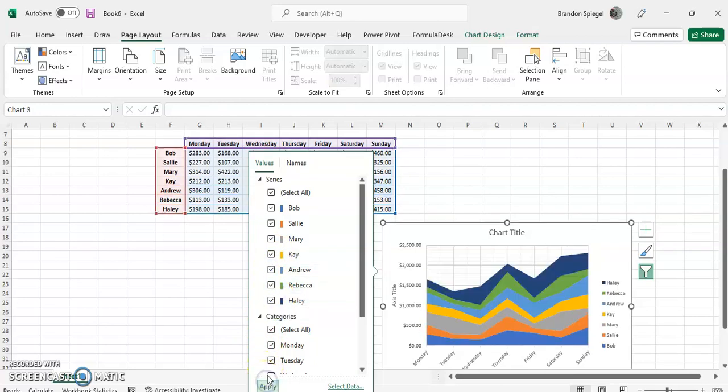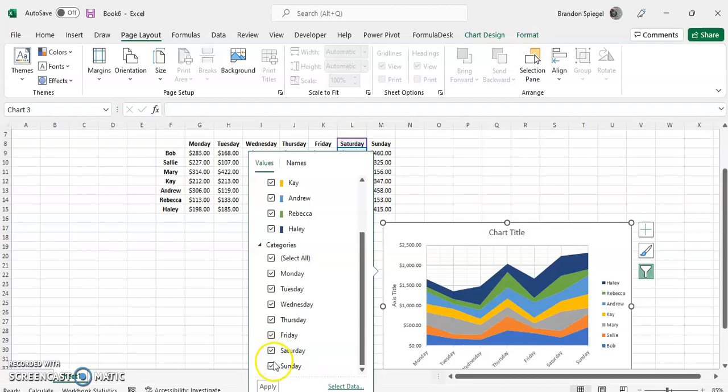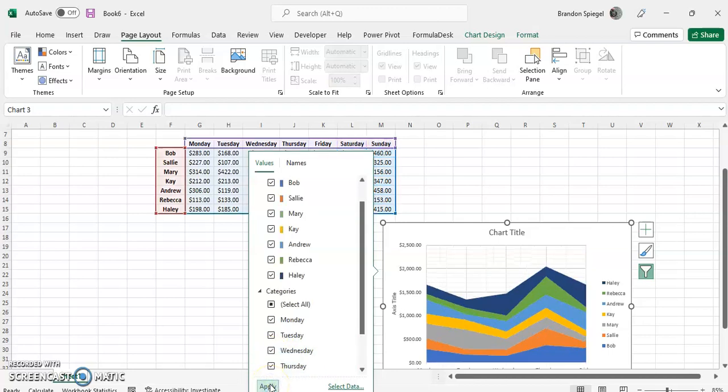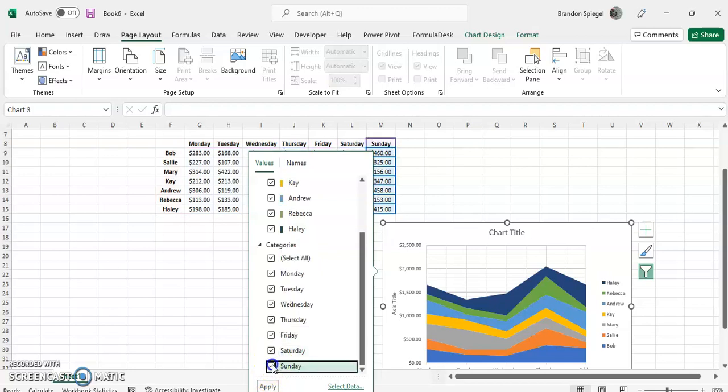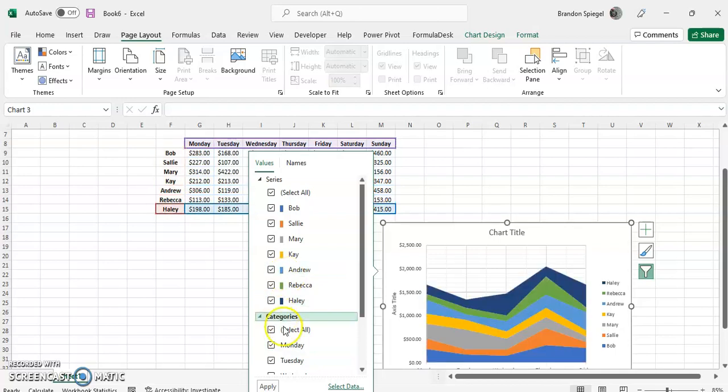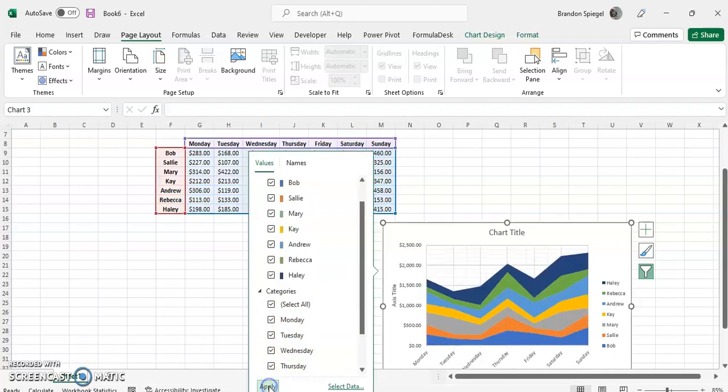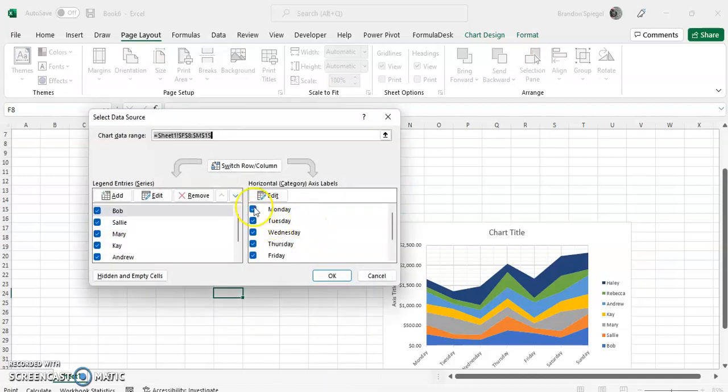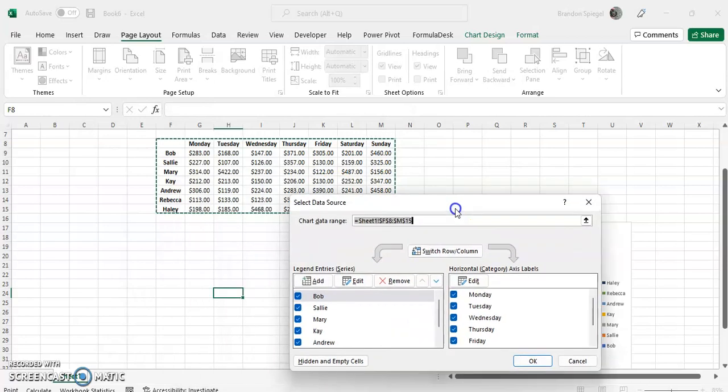And if you're like, oh, well, I want all the data in the table, but I don't want Sunday or Saturday, I only want the weekdays. Uncheck those boxes, click apply, and so on and so forth. And use this to filter out the data that is shown. You can even select data, which is cool because that gives you more flexibility as to what data actually shows up in the graph.